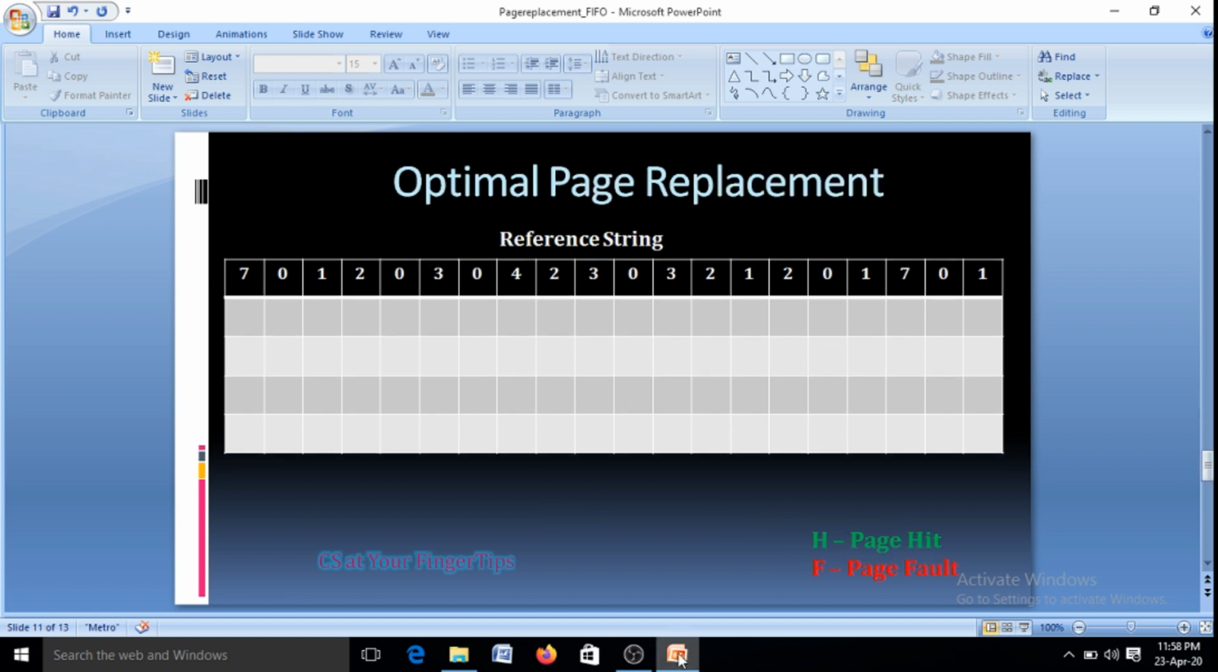Next, I am moving on to the optimal page replacement algorithm. The optimal page replacement algorithm replaces the page which will not be referred to for so long in the future. That is, it will replace a page that will not be used for the longest period of time. Now we can move on to the example.